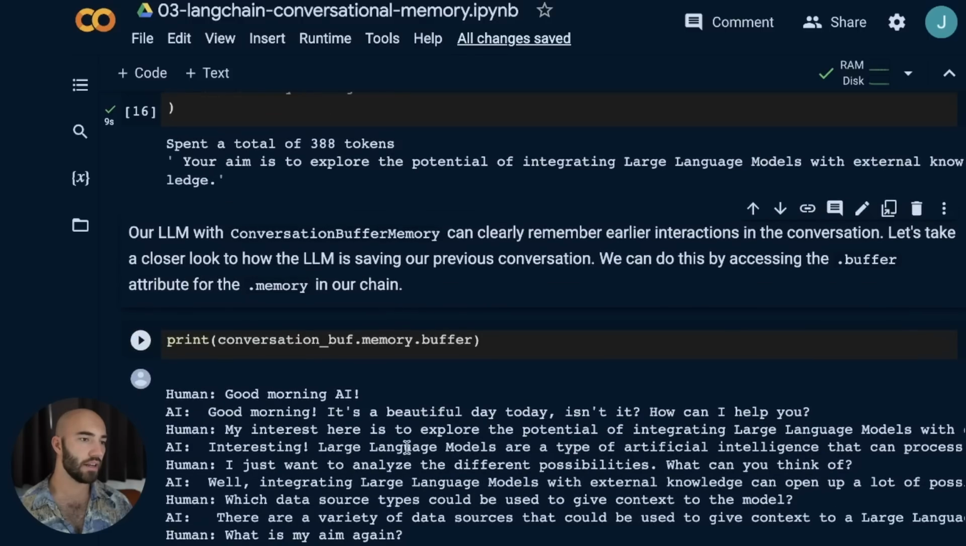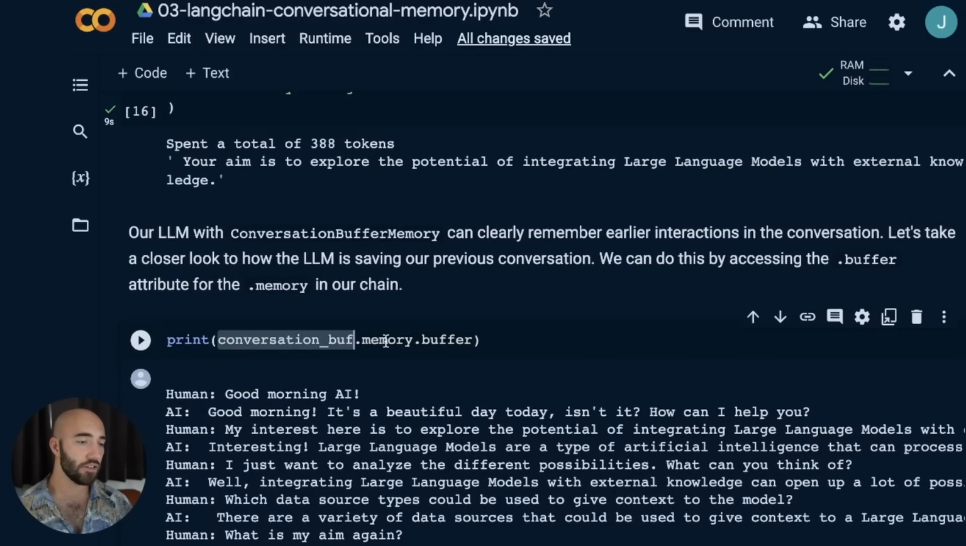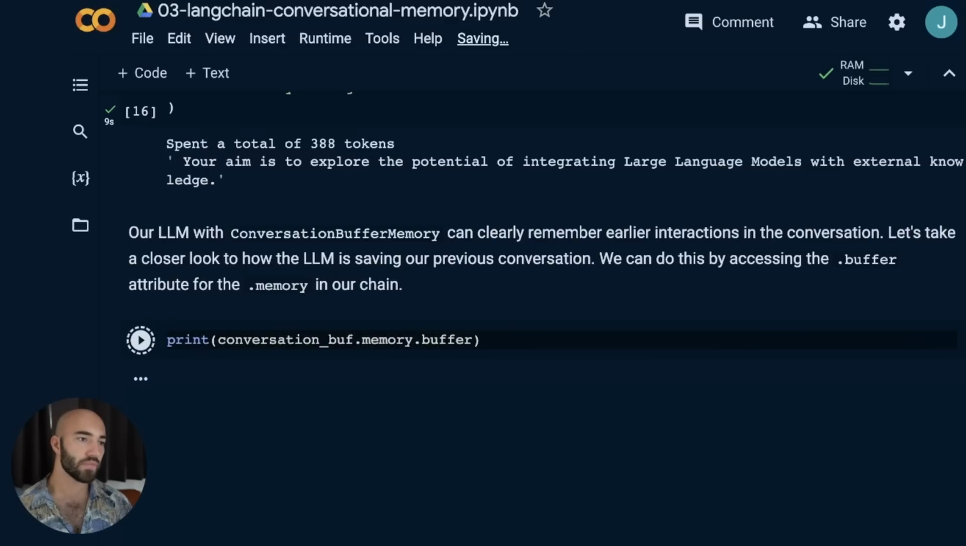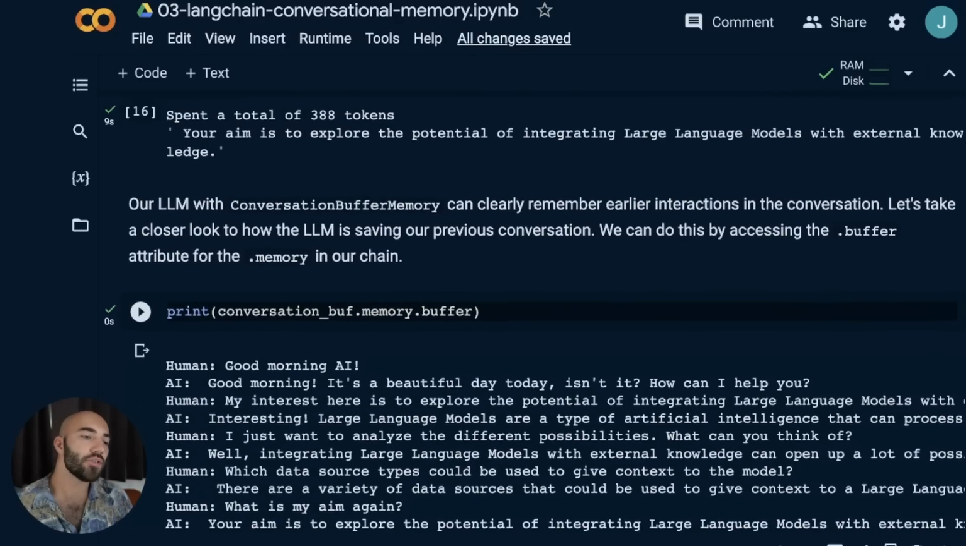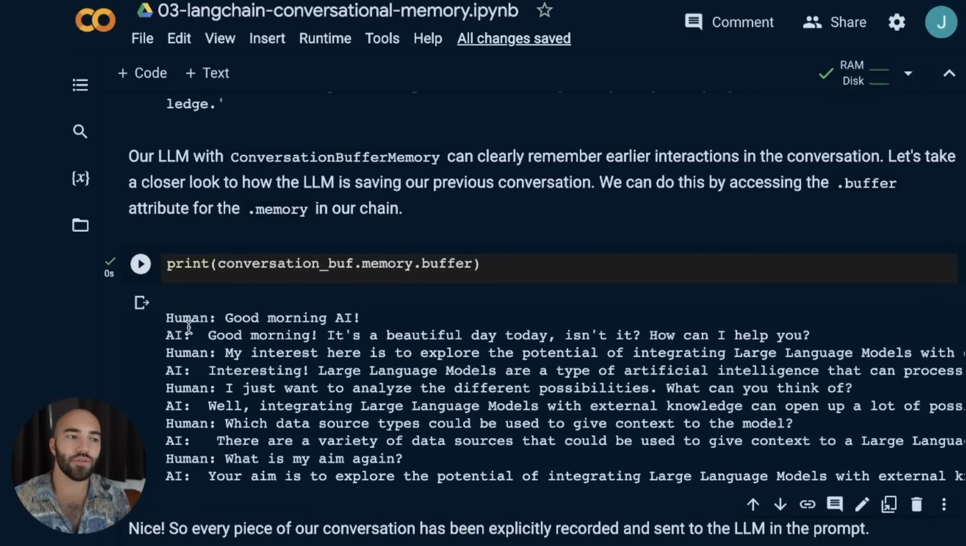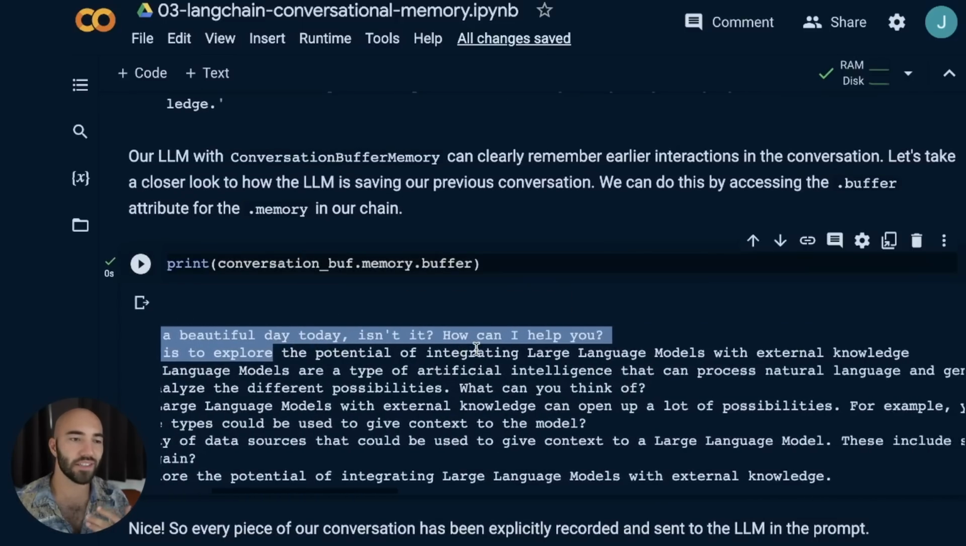Okay, cool. What you can see here is we have the conversation chain that we initialized, and then we have this memory attribute, and within that, the buffer attribute. This is literally going to show us what it is that we're feeding into that history parameter. And you can just see that it is literally just the conversation. There is nothing else there.